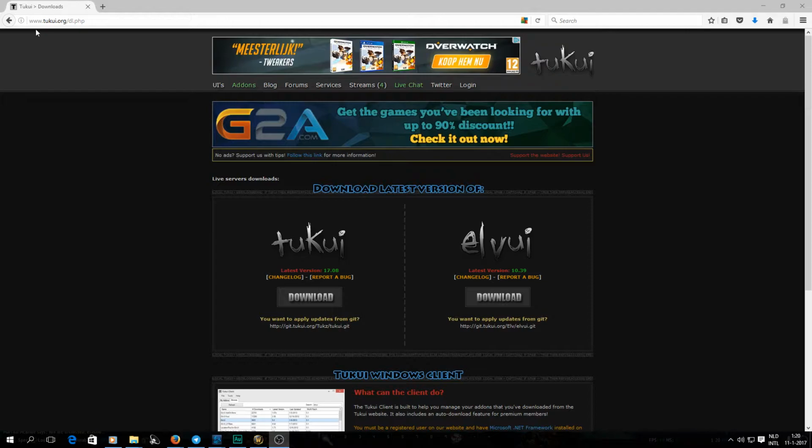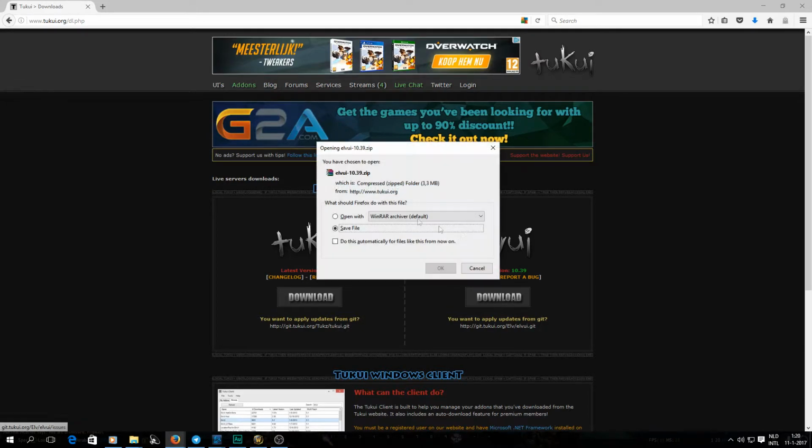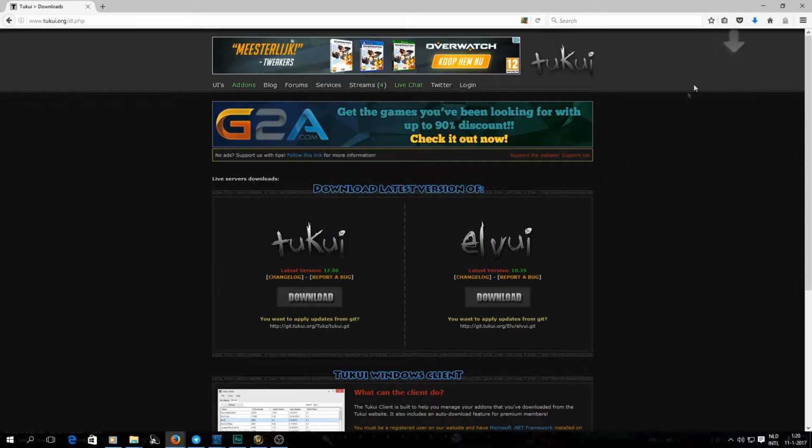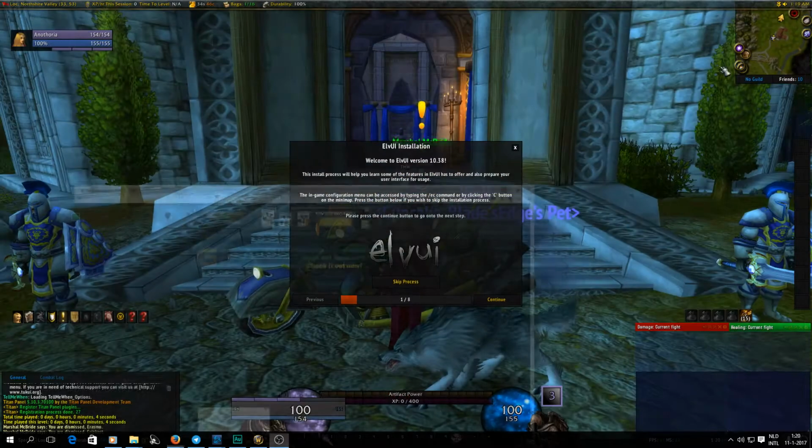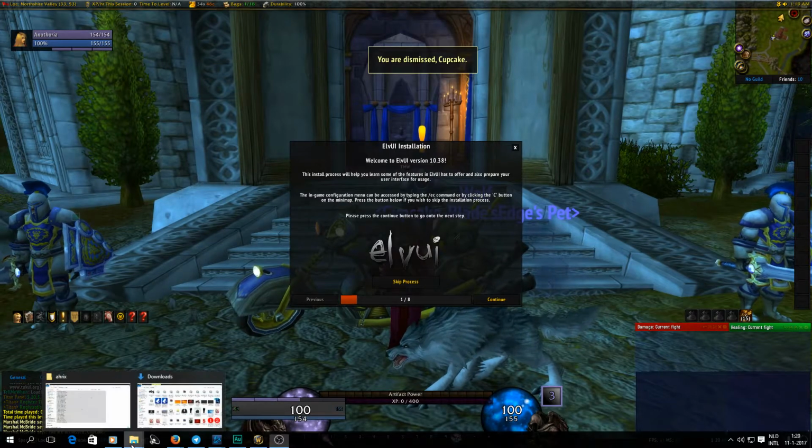First of all, you go to www.talkui.org and you're gonna download Elf UI right here. It's 10.39. Now I know I need to update mine, so I'm gonna download this. There we go.